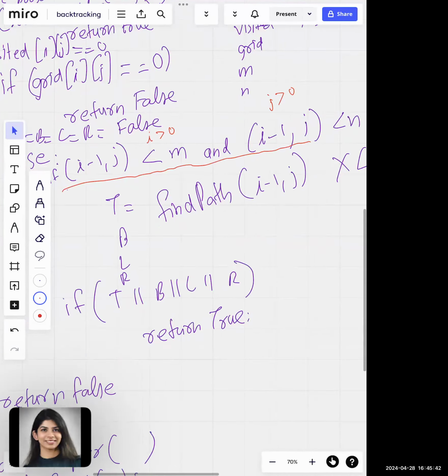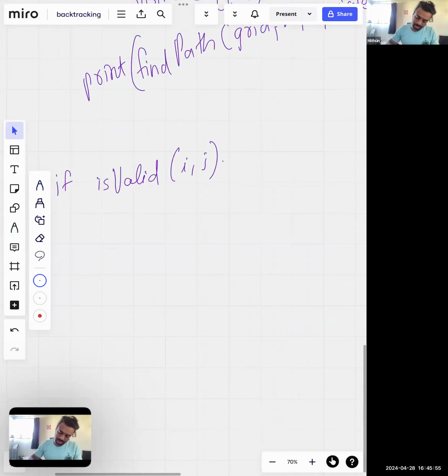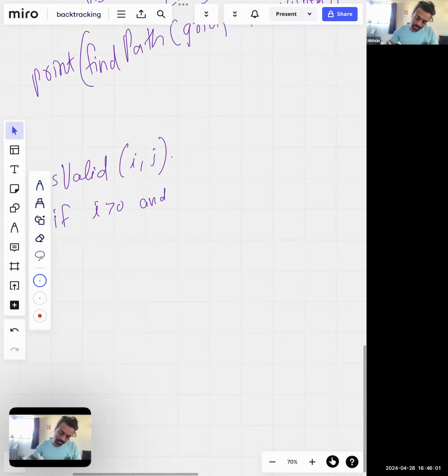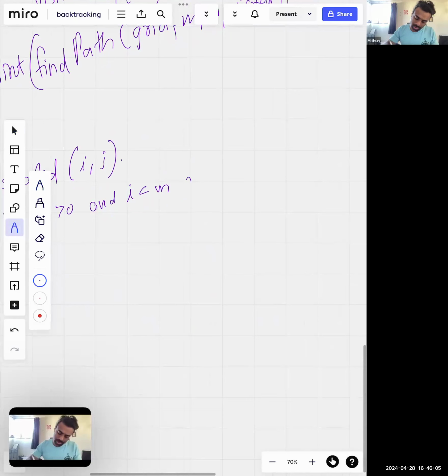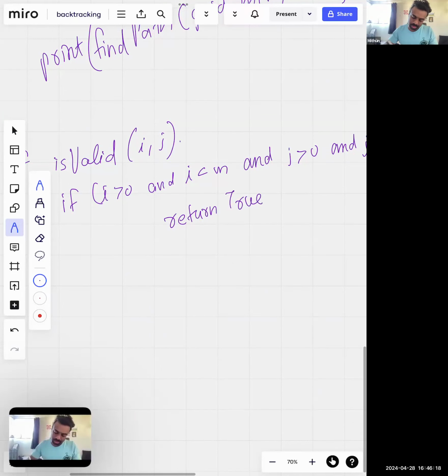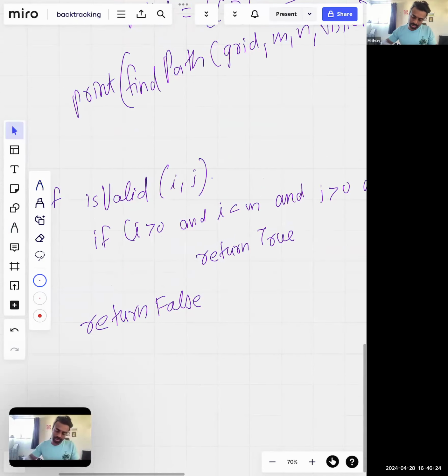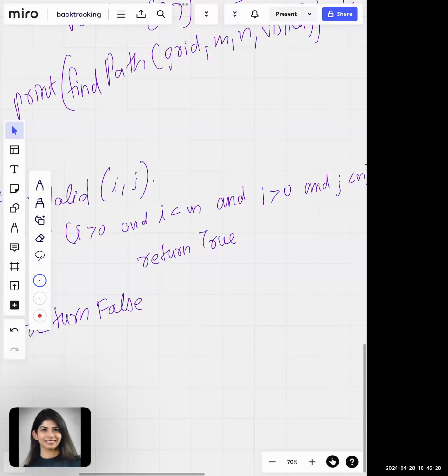I'm even thinking, let's write a new function called isValid i comma j, and what it will return is, if i greater than 0 and i less than m and j greater than 0 and j less than n, return true, else return false. Do you agree? I agree.